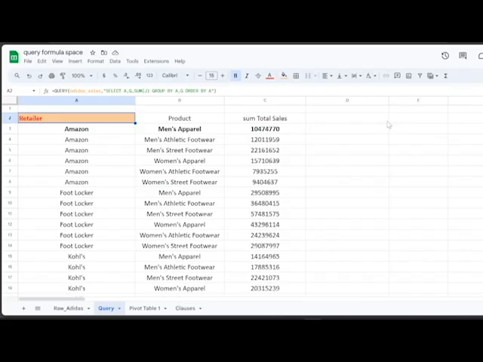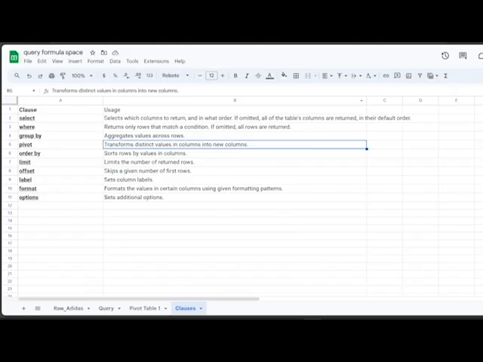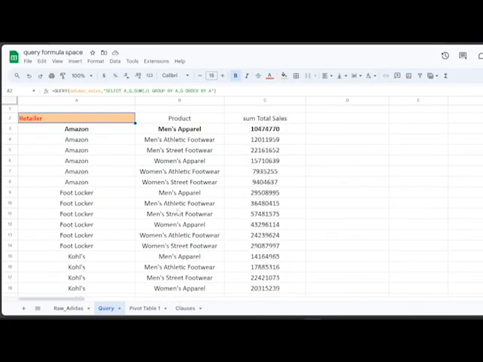How are we going to do that? We are going to use the pivot clause for that. If you look at the order in which the clauses work, you have select, where, group by, pivot, and then order by. So pivot comes in between group by and order by. Let's see if we can pivot using the retailer column.